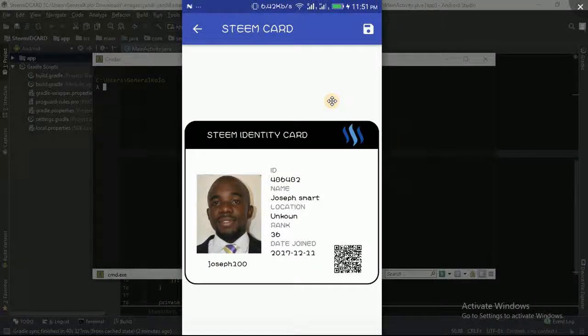Today I'm going to be showing you a tutorial on how you can convert a layout in an Android application to an image. In order for us to do that, we're going to be creating an Android app that's going to be a Steem identity card generator. It's going to get details of a Steemian from the Steem blockchain, and then fill up a layout with its details like this.